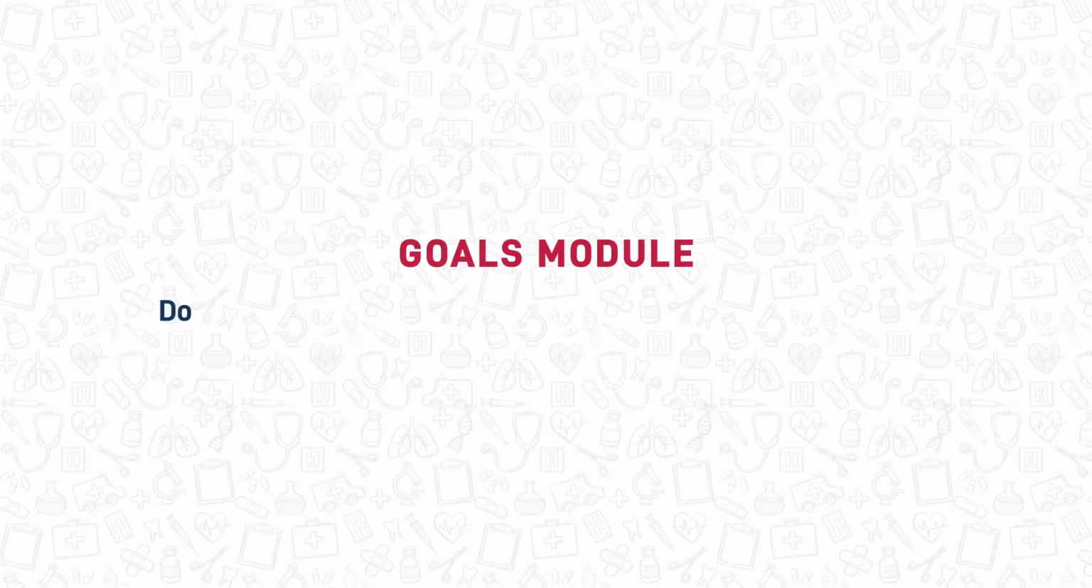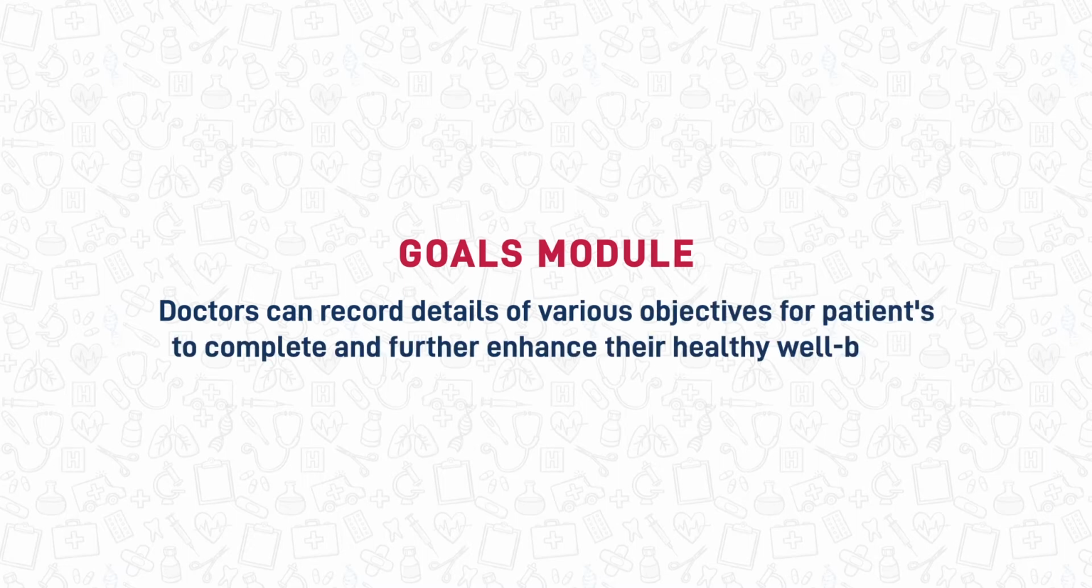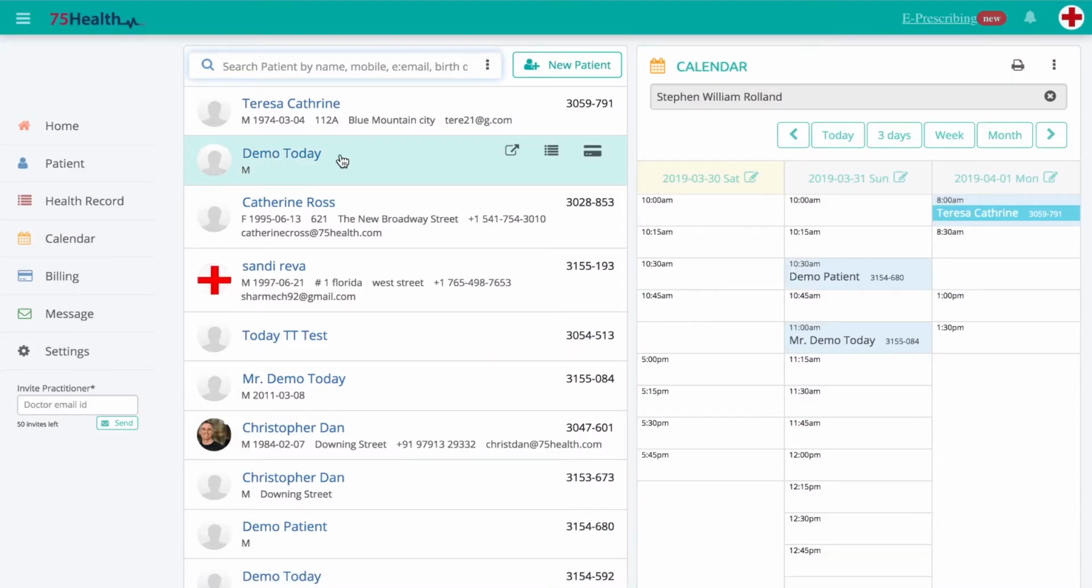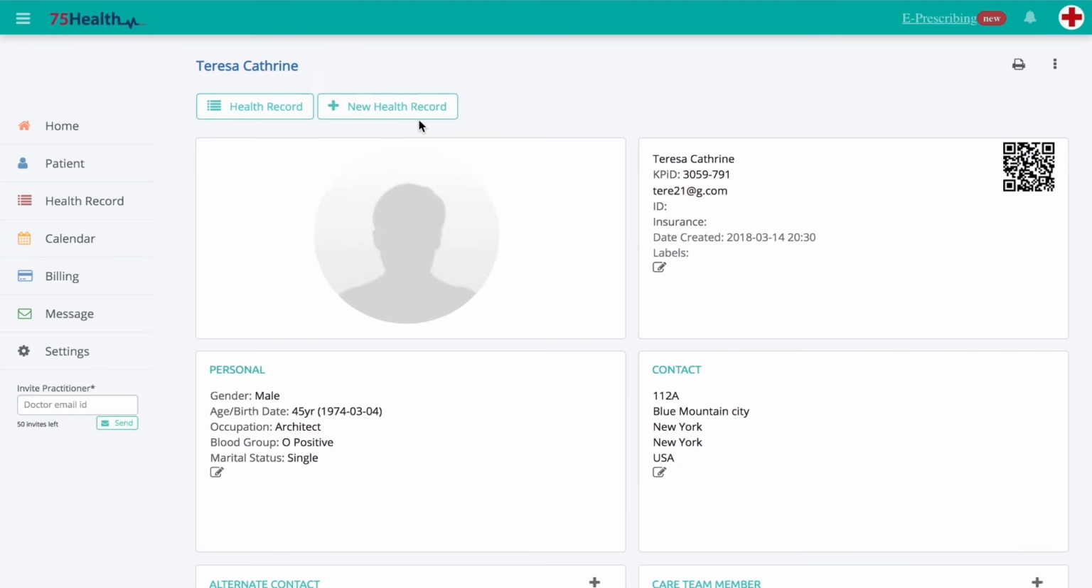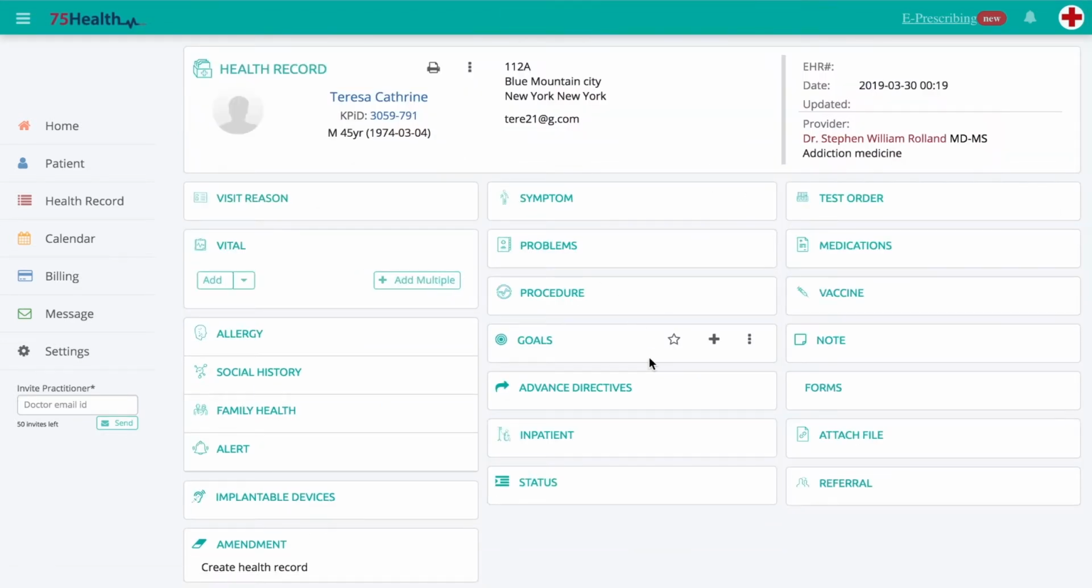Goals module. Doctors can record details of various objectives for patients to complete and further enhance their healthy well-being. Log into your account, select the preferred patient from your patients list and click on New Health Record and navigate to the Goals module. If the module is unavailable, click on the Show More button and select Show Goals.